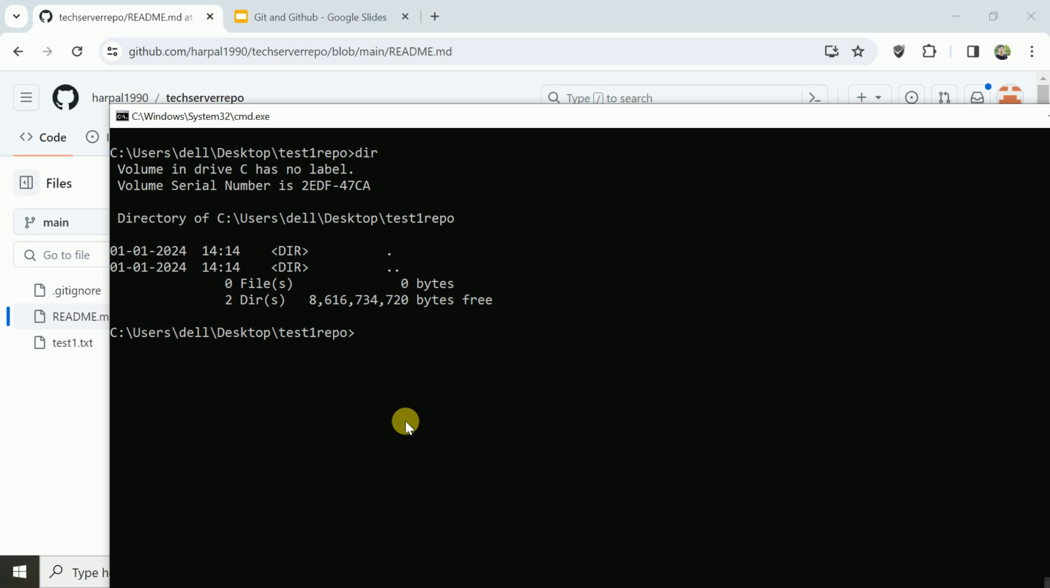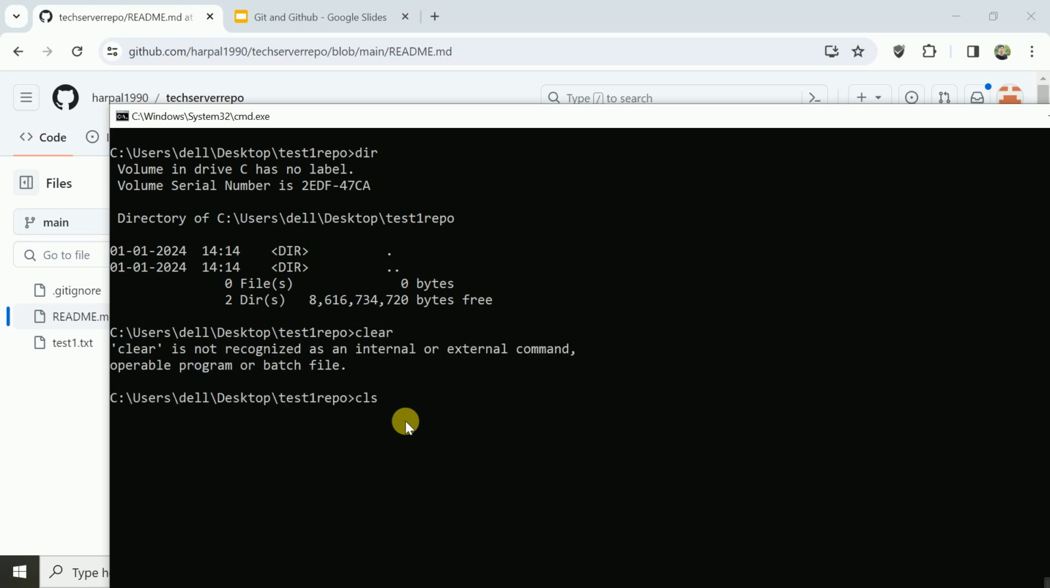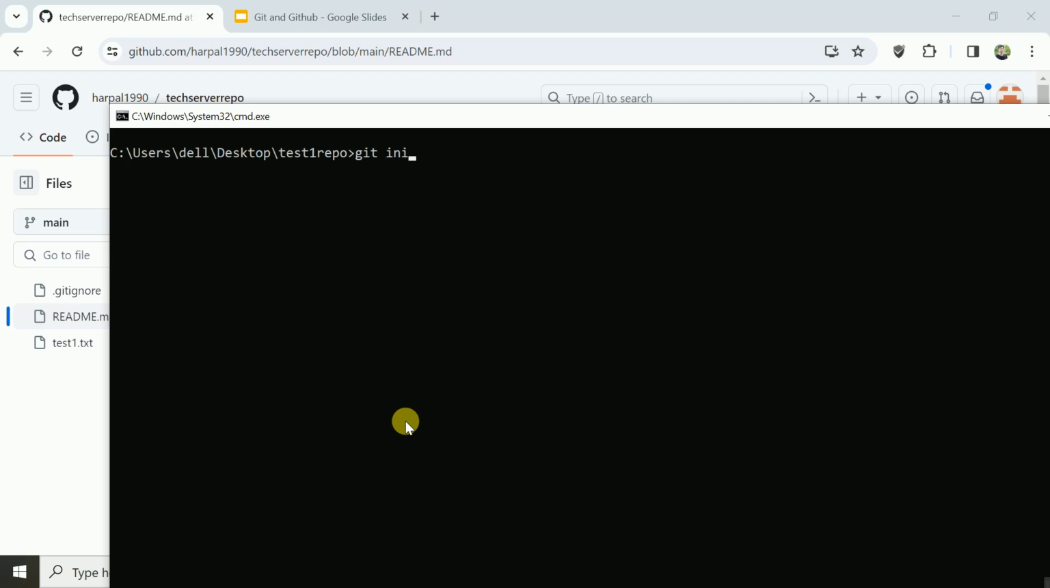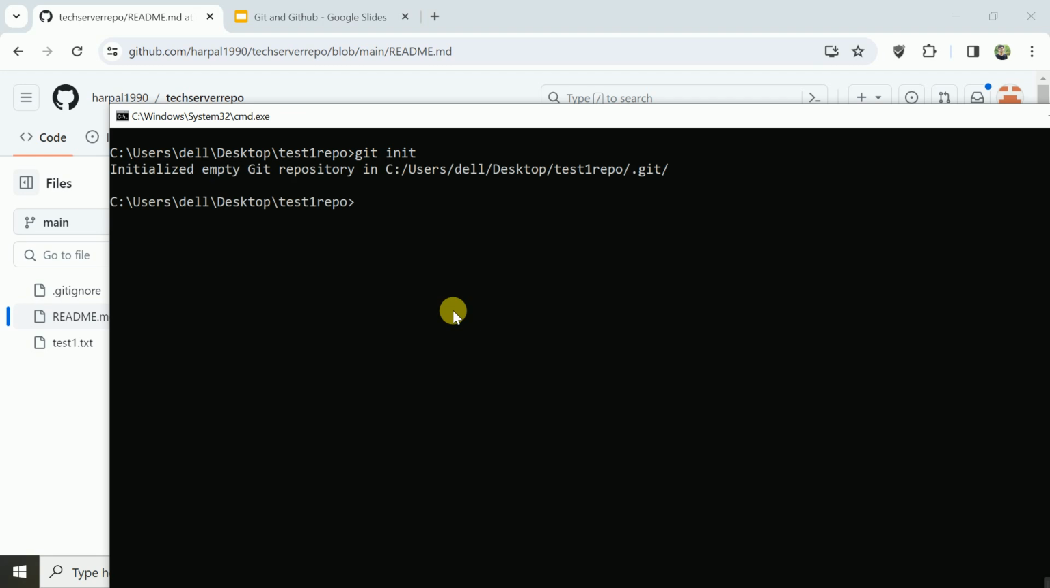I'm not going to clone the existing repository into this folder. So how can you use an existing blank folder and check out the existing repository? Let me run the first command, git init. git init is the command to initialize your directory as a Git repository. So let me run git init. Here you can see the message: Initialized empty Git repository in test1.